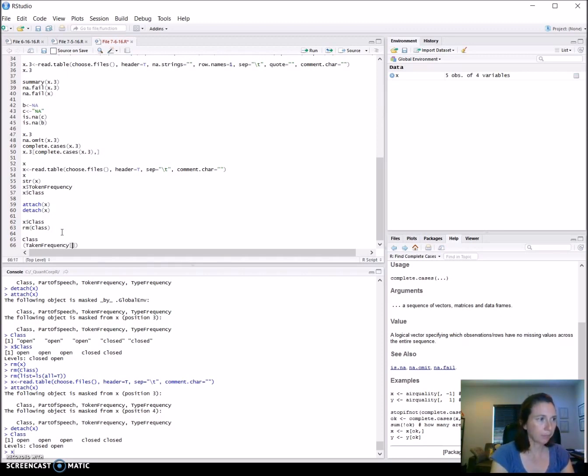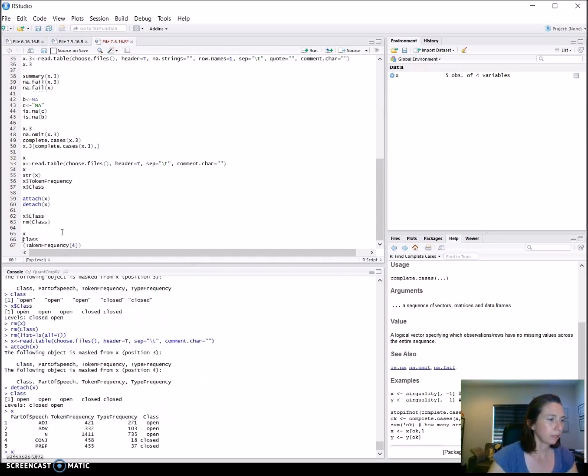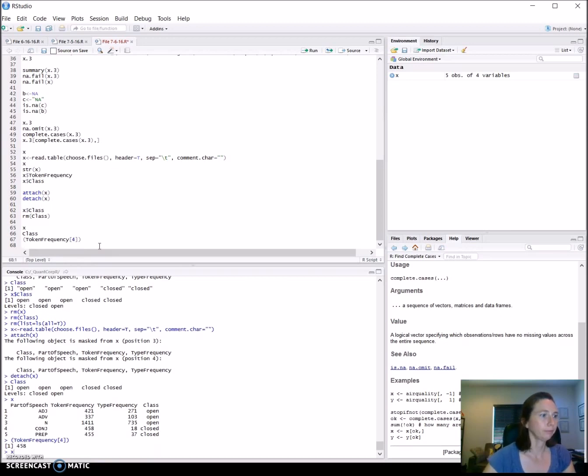Token frequency. Okay. So the parentheses are going to let it output directly to the console. Token frequency should be accessible for the column, and the 4 here should tell us that it's the 4th row down, so that we can hypothesize at what we're going to be finding out. The token frequency should return the 458. There we go.